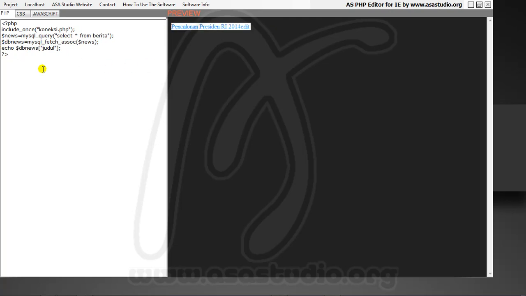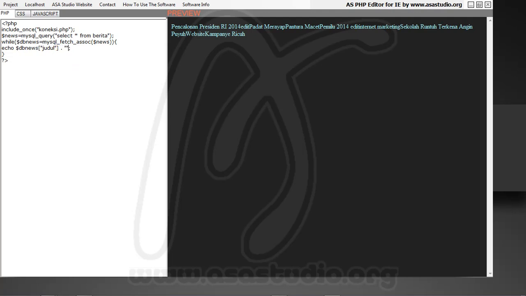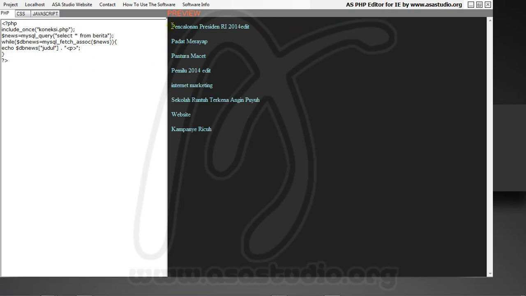And if you want to load all data from the table, you just add while. Okay, like this. And this is closing and opening, and here closing, just like this. Now if I go to project, save, or Ctrl plus S, and project, refresh, Ctrl space, you have all the titles here, and you can add a format maybe like this. Ctrl S, Ctrl space. I have all titles from table berita. Berita in Indonesian, news in English.